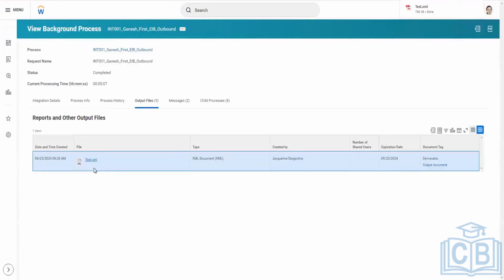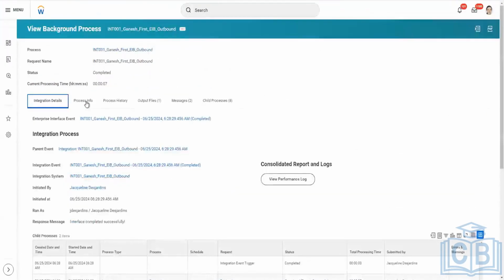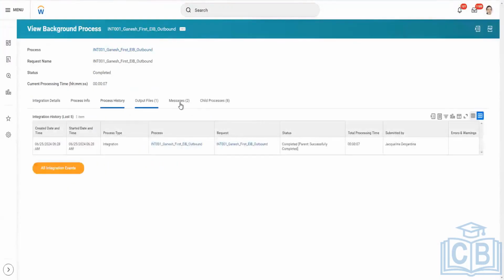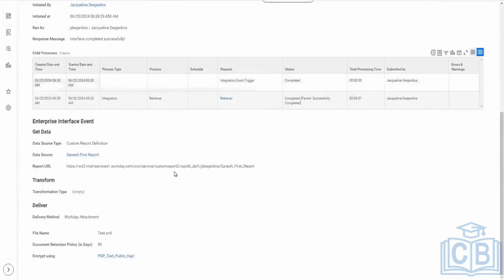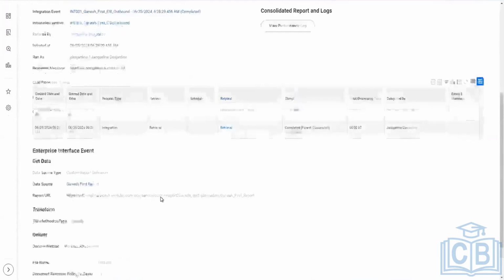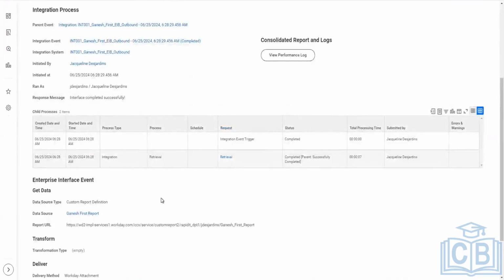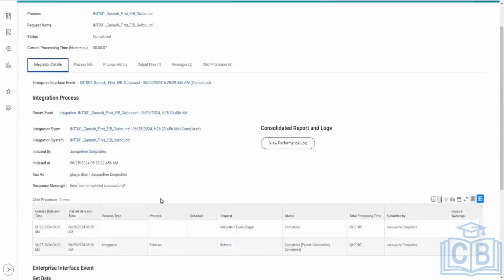Let me download it and show you how it looks. We have already discussed integration events in the past. This is how an integration event looks. Here you have the process info, process history, output files, messages, child process and other details. In the integration details, you will be able to see the launch parameters, whatever you have passed. In this case, there are no launch parameters, so it's not showing, but when you have launch parameters, you will be able to see them in the integration event as well.